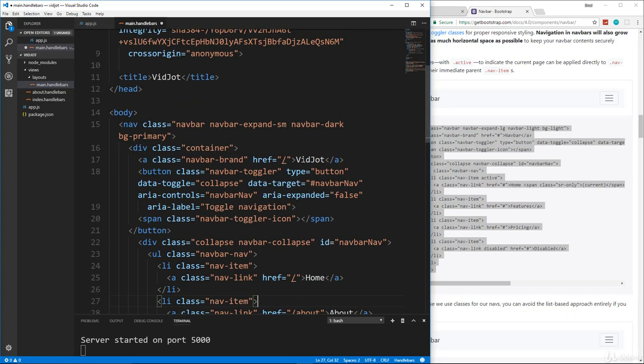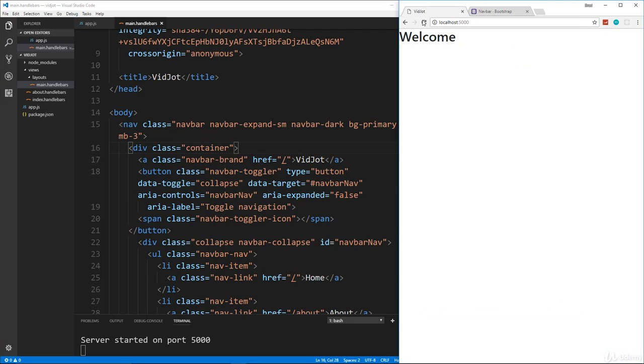All right. Now one more class I want to add to the nav is MB3. And what that does is it adds margin to the bottom. Okay, so it's just going to add a little margin to the bottom to push things down. So let's save that and let's take a look.